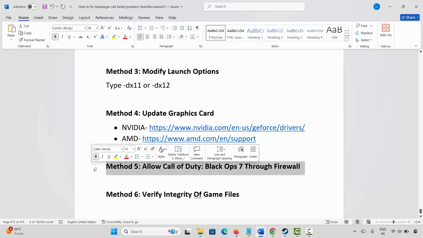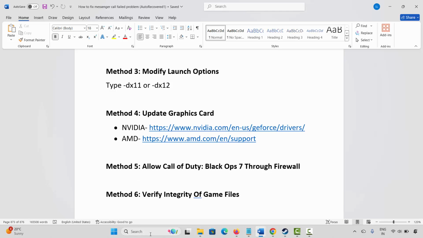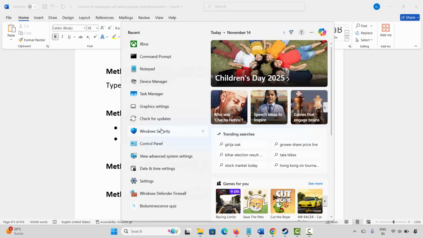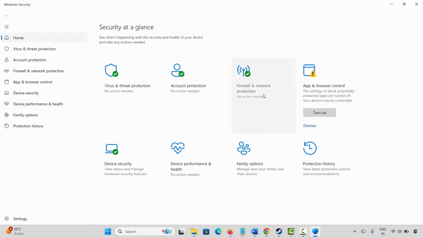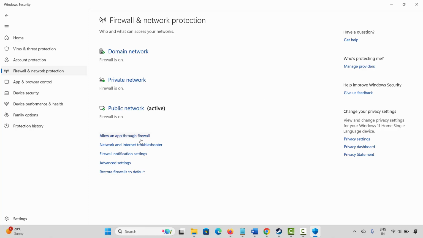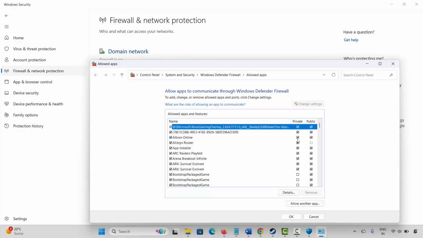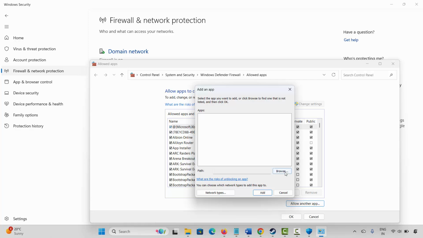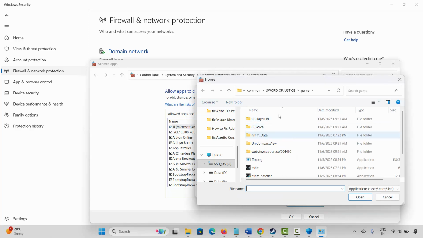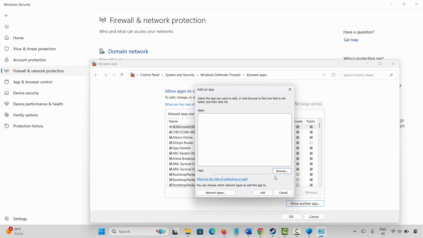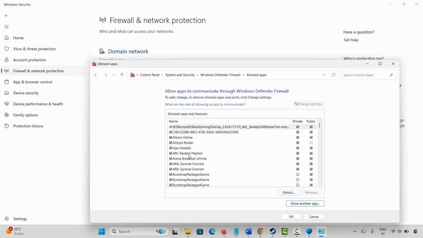Next method is to allow the game through firewall. For that, go to the Windows search for Windows security. Now here you have to click on firewall network protection, then click on allow an app through firewall. After that, click on change settings and here you have to search for the game if it's listed or not. If not, you have to click on allow another app, then click on browse. After that, go to the game folder where your game has been installed, select the application, add it to the list over here. Now after adding it, select it, make sure both private and public boxes are ticked and then click on OK. After that, launch the game and check if it helps.